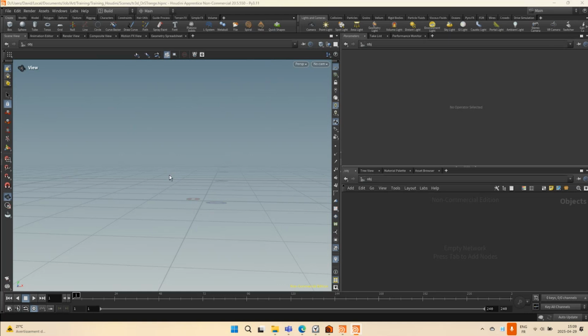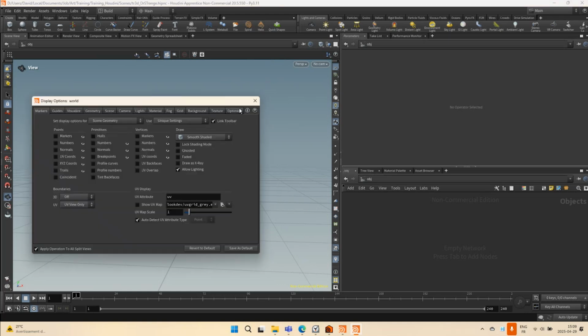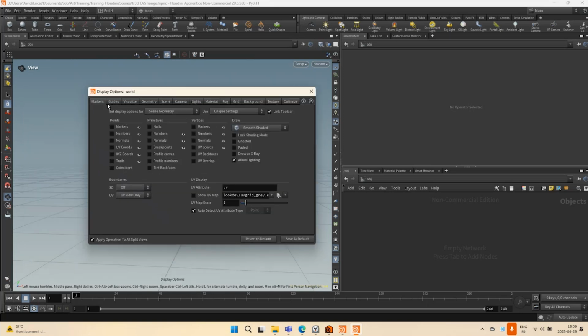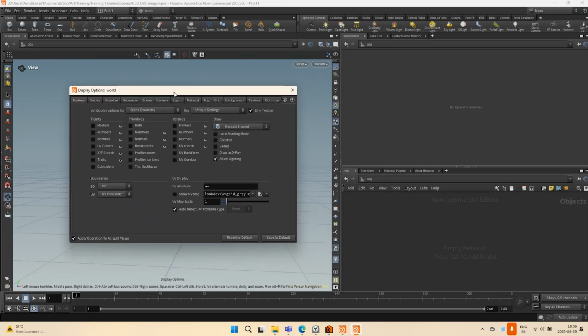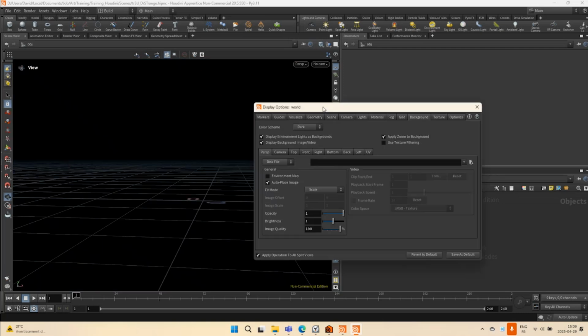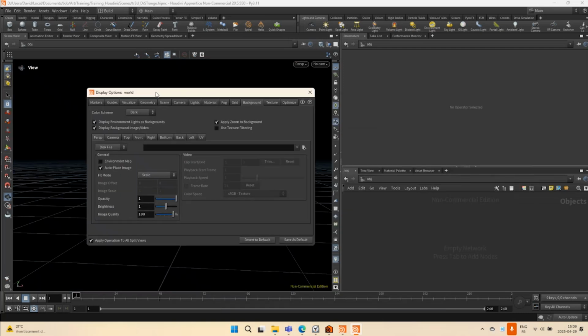And for that, we will put the mouse above the perspective view and press D. And then we can go to the background tab. And then we choose as color scheme dark. So that's it. It updates automatically.